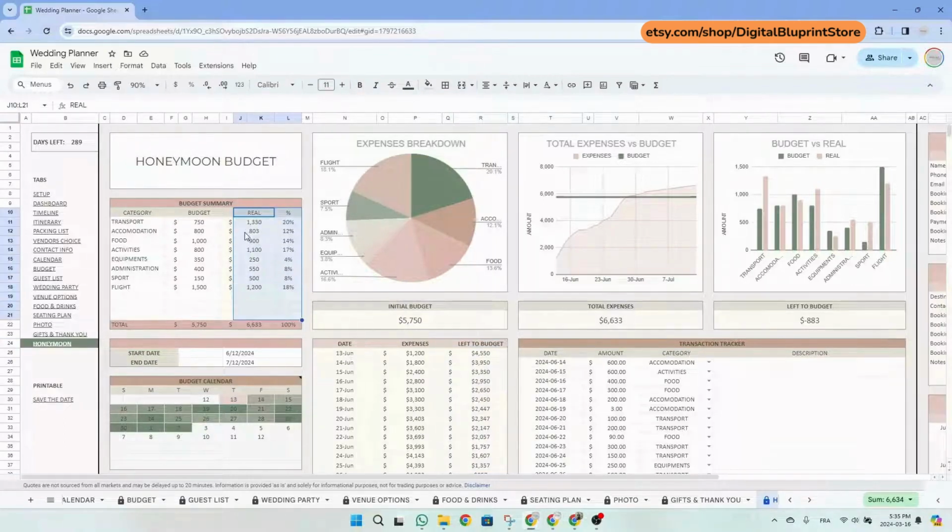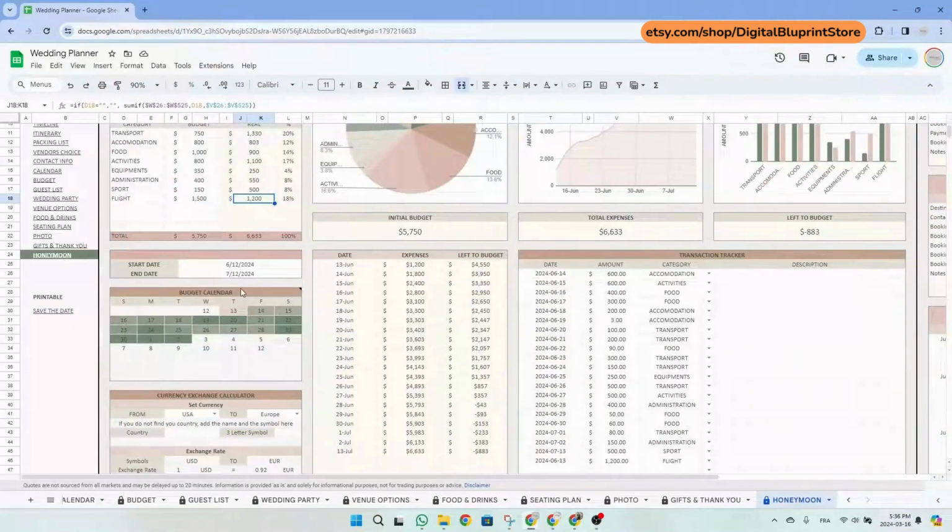So as you can see now, we see how much we spent for each category as well as the percentage. On the left-hand side, you will see in the calendar the days where you spent the most in brown and the days where you spent the least in green.